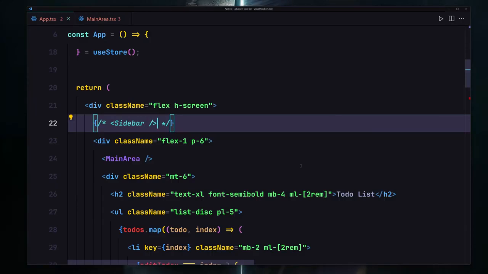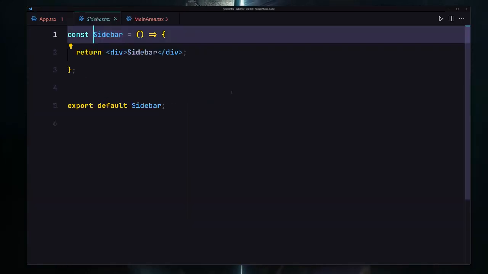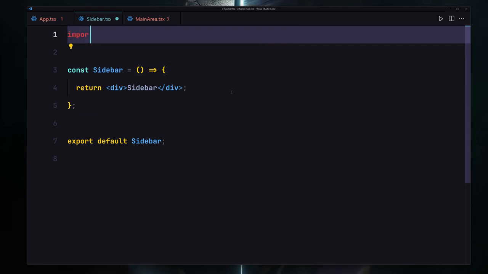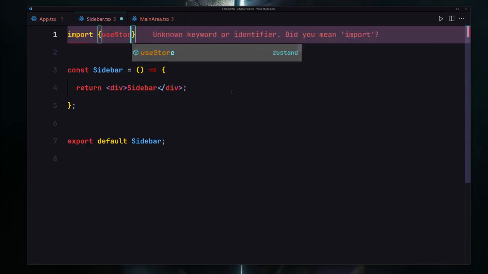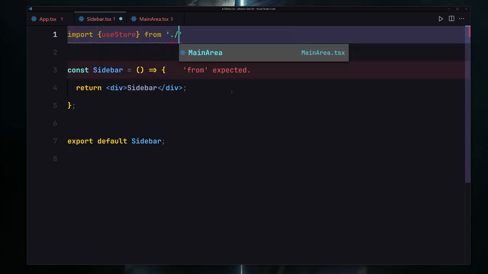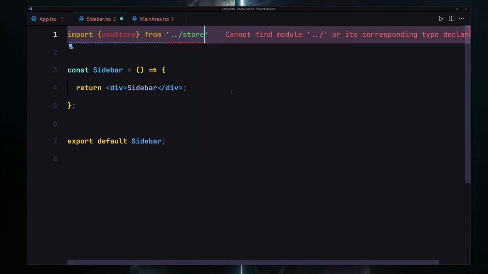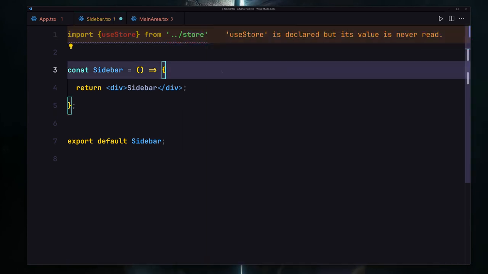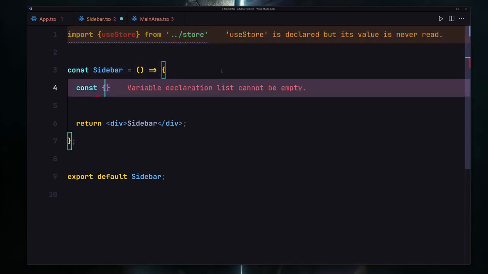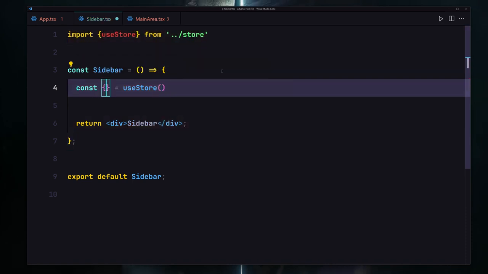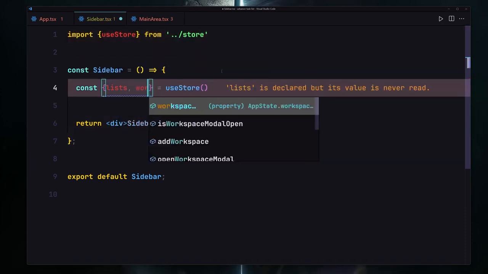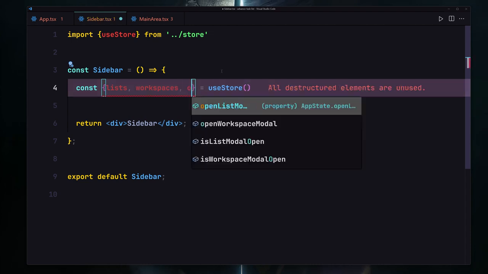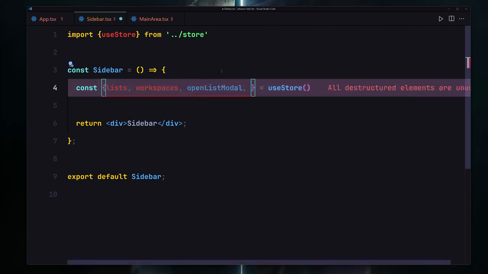Now let's start working on the final touches. So we are going to be working with the sidebar right now. And the first thing that we would need is the use store from our store file. So I'm going to go ahead and go to the top and get this store from there. Next, we're going to be destructuring a few things from our use store, which we just imported. So what are the things that we would need? We would need the list. We would also need the workspaces, the open list model, and the open workspace model, like so.